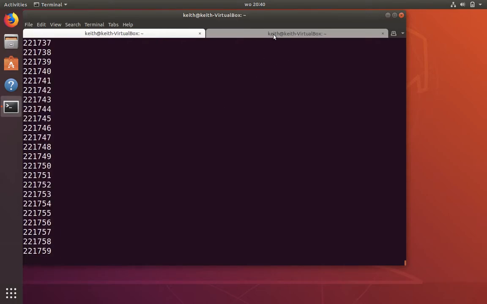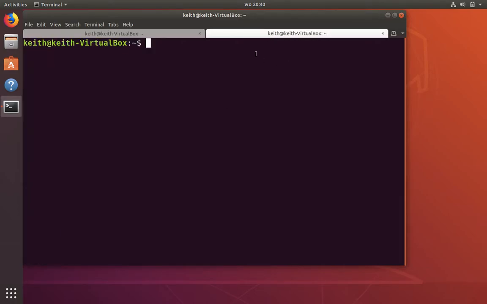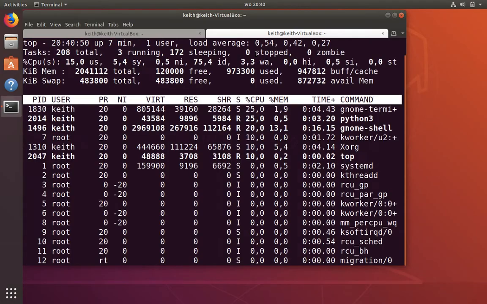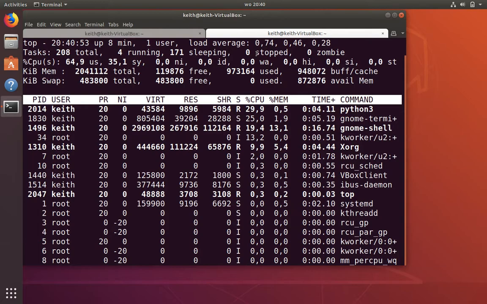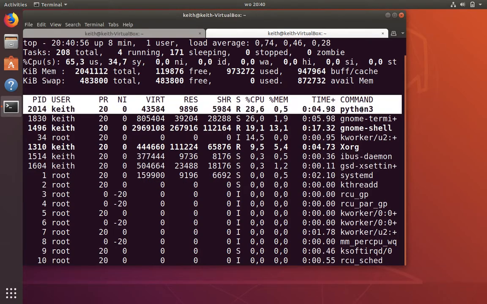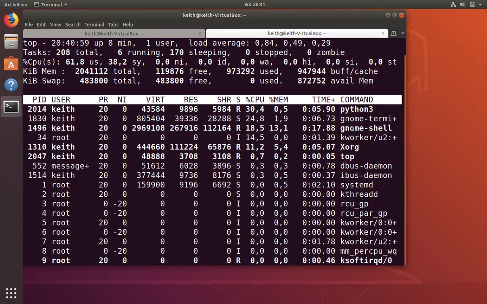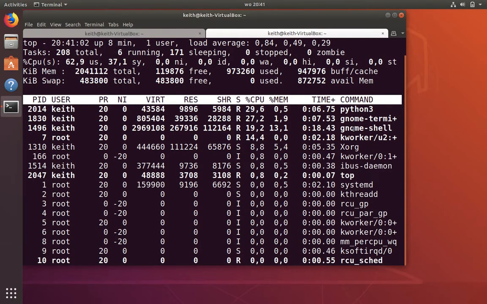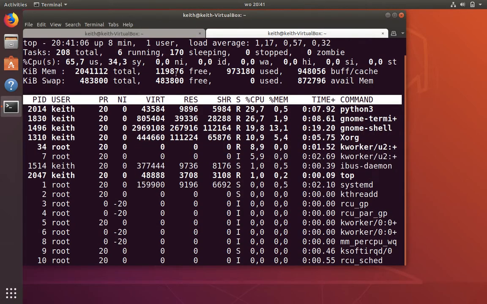Now, something that's kind of interesting to do is I've got another window open up. I can type top on Linux and start watching what is consuming the processing power on it. And as you can see, the number one thing being executed here is Python 3, and it is continuously climbing in the amount of memory and CPU that it's using.